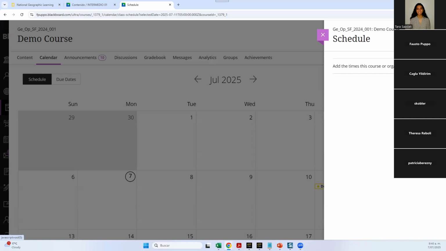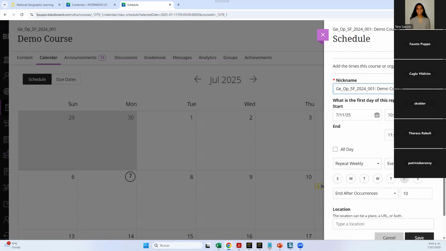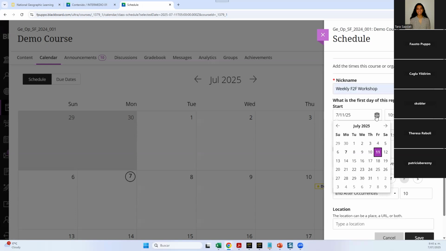So let's go ahead and edit the course schedule. Let's say you're going to be meeting with your students regularly on a weekly basis, maybe face-to-face, maybe online. Just click on the plus sign to add times to course. Give it a nickname, could be weekly face-to-face workshop. You indicate the starting date. Let's say next Monday at 10 to 11 a.m. Sounds about right.